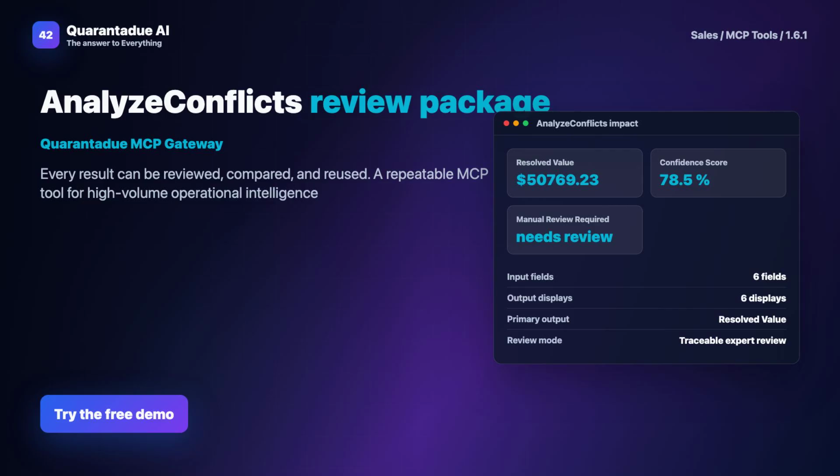When it comes to compliance and reporting, AnalyzeConflicts generates comprehensive reports that are easy for stakeholders to understand. These reports detail every conflict identified, the sources involved, the reasoning behind the resolution, and the final resolved values. They are formatted to align with regulatory standards, making audits straightforward. Sales leaders can use these reports to gain insights into data quality trends and make informed strategic decisions.